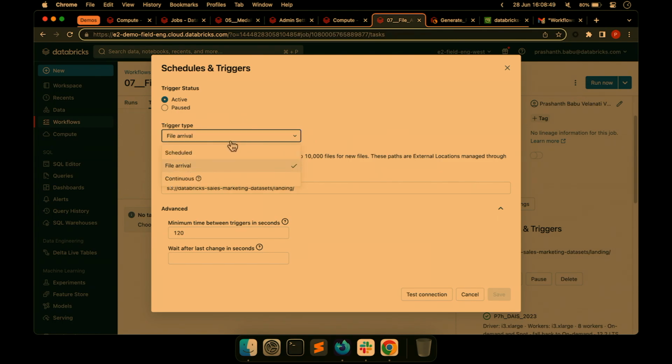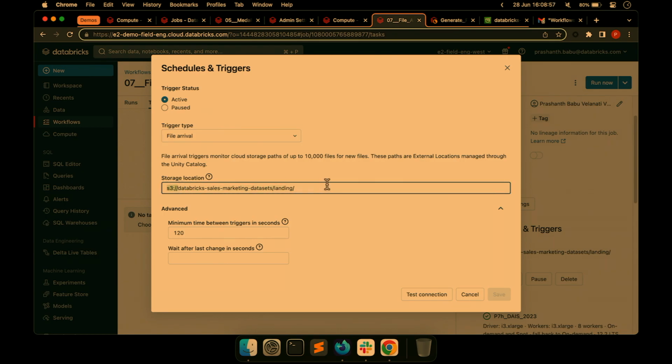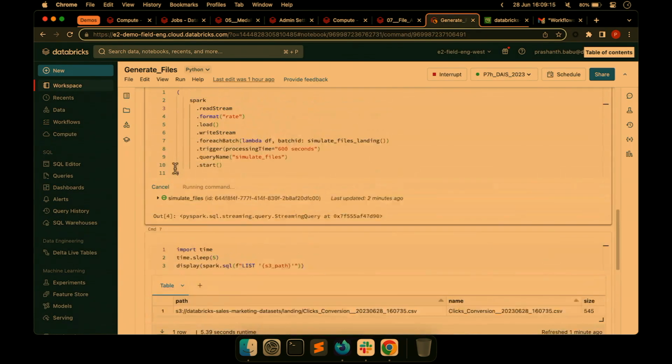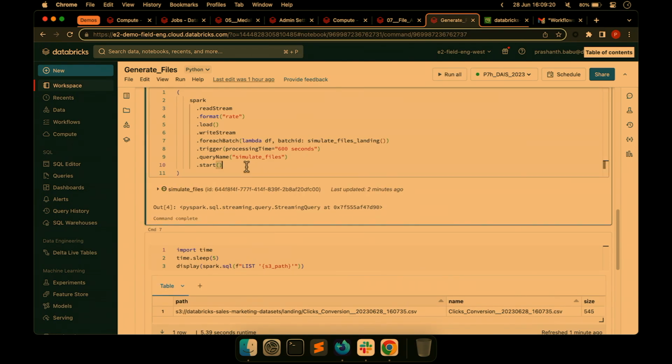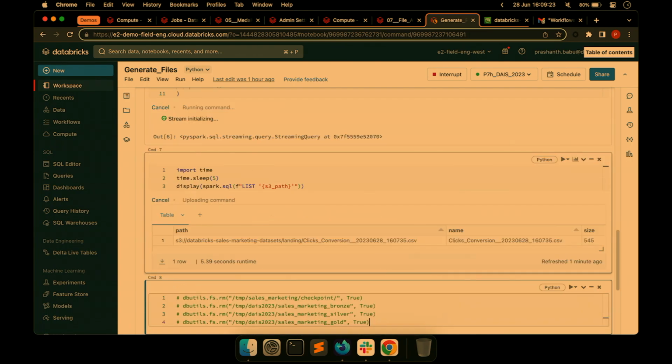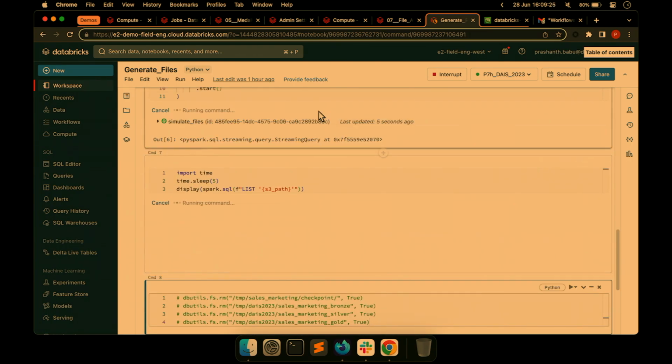If you want to schedule it every day, every hour, or whatever is your scheduling interval, you can select file arrival. The moment you select file arrival, you can key in the storage location. In this case, I was generating the data and pushing the data to that location. And for minimum time between triggers in seconds, I don't want to run the job every minute, so I'm putting that as 120. Let me stop my streaming code, so as not to generate any more. Let me generate a new file immediately. It should be picked up in the next 2 minutes, logically speaking.